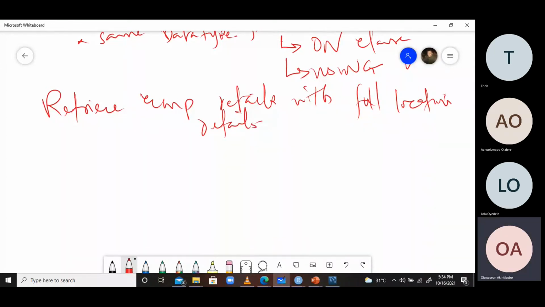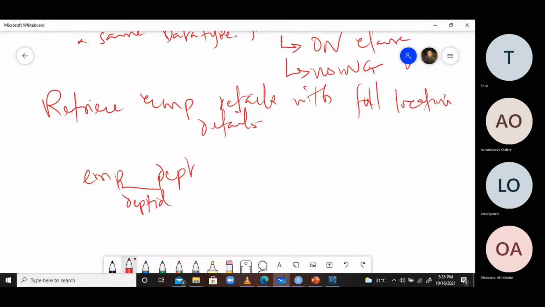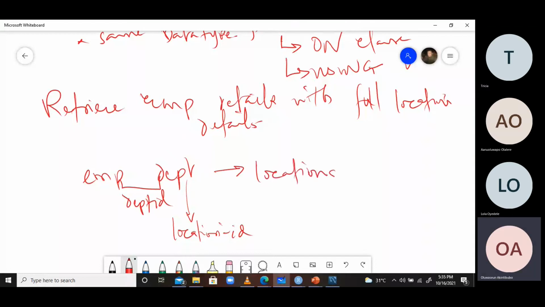We have established that the employees table has some of this data, right? The department's information is coming from the departments table, right? Joining these two tables together is the department ID. But this departments table has the location ID, which leads us to the locations table.